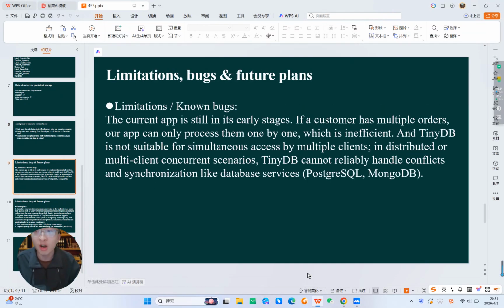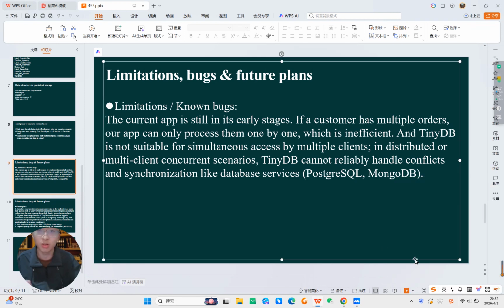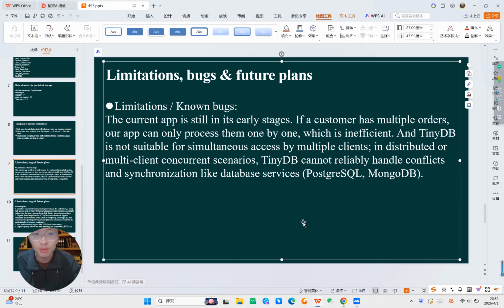So the last part will be the limitations, bugs, and future plans. According to the previous slides and what I have just talked about, I think our core limitations or known bugs that we need to improve are that the current app is still in its early stages. That means if a customer has multiple orders, our app can only process them one by one. Sometimes that is inefficient, especially in emergency situations.